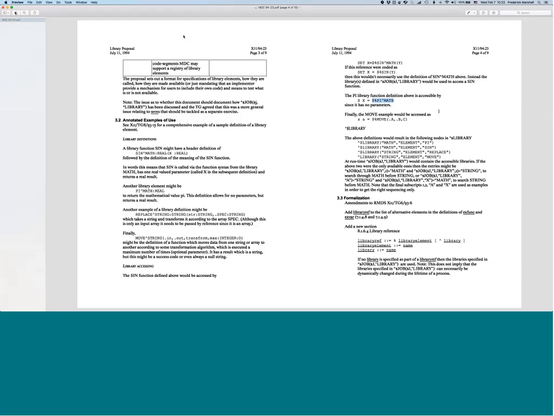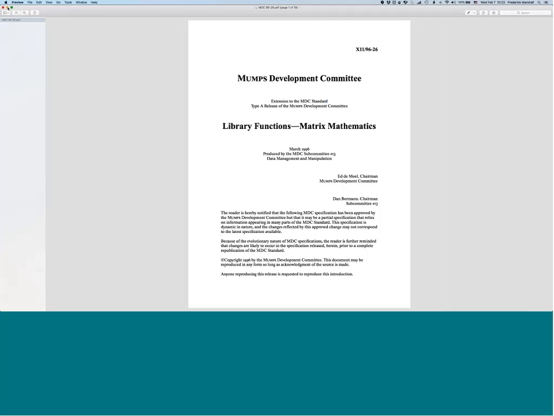Now, these things got approved by the MDC, but the final standard that they were supposed to go into, the Millennium Standard, never got rolled. And so we're left with the 1995 MUMPS standard, which doesn't include these capabilities. But we're also left with all of these extensions, which were approved and are full of good stuff, but there's no logical place to put them.